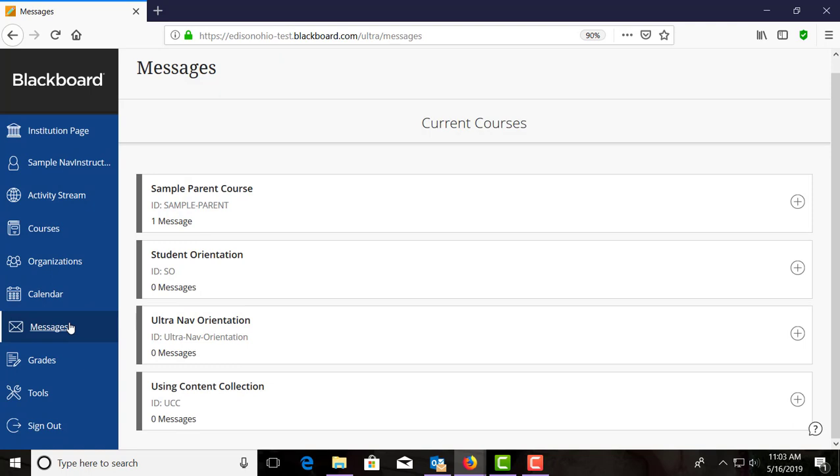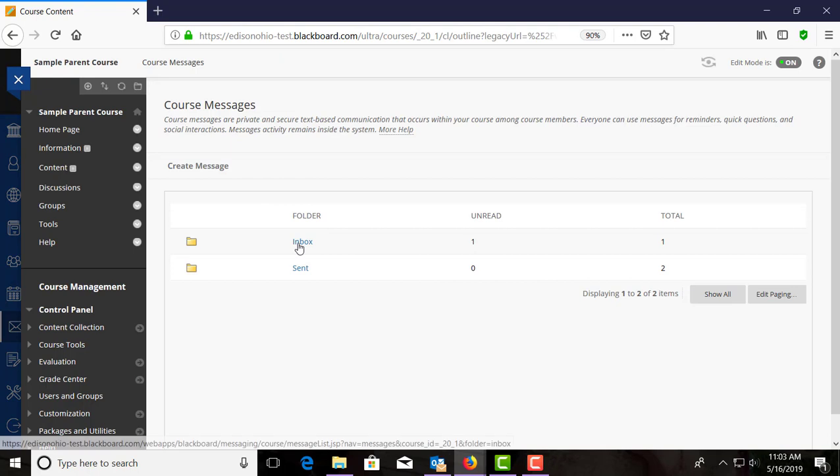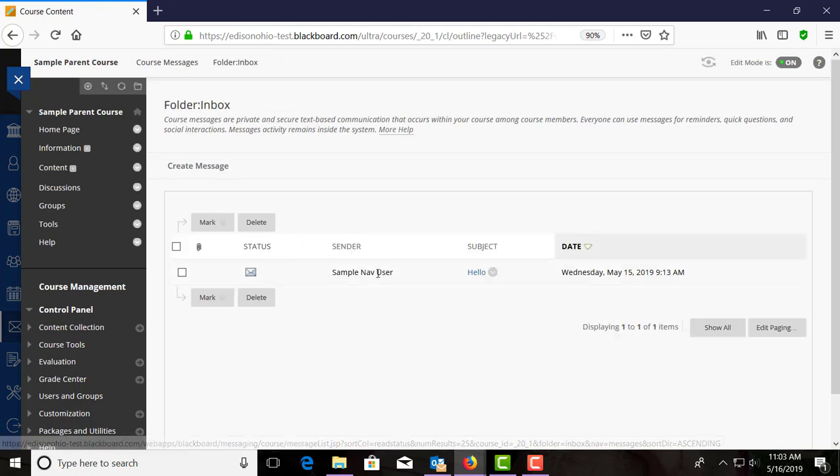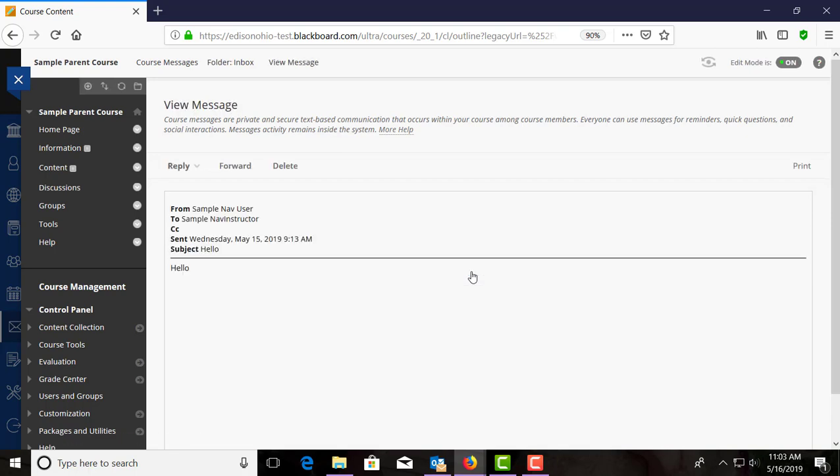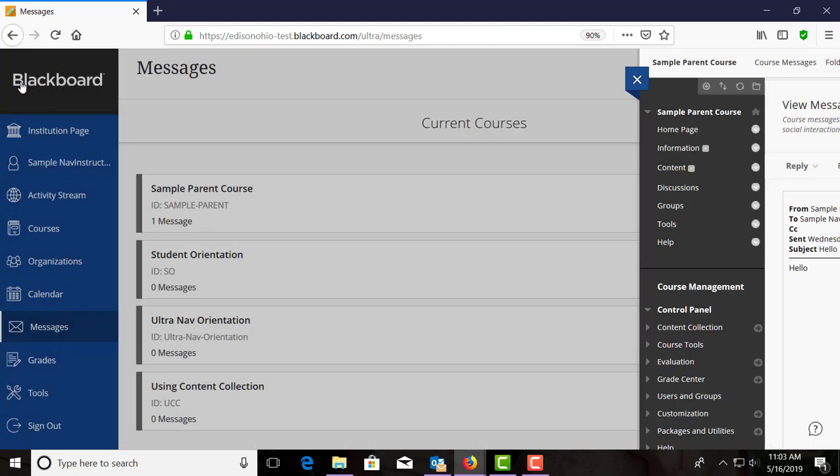If you go back to your messages tab, it'll tell you when you have a message. So in this case, in the sample parent course, we have 1 message. If I click on it, I will be able to go to my inbox and see what that message is. I can open it up and read it, and then I can reply to it, forward it, delete it, I can do whatever I want with it, just like a typical messaging tool.